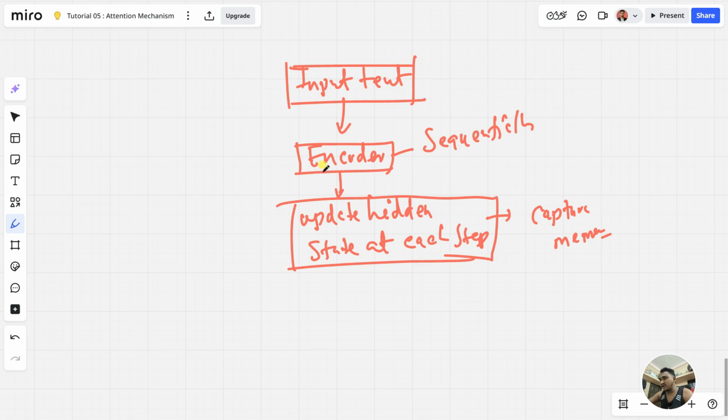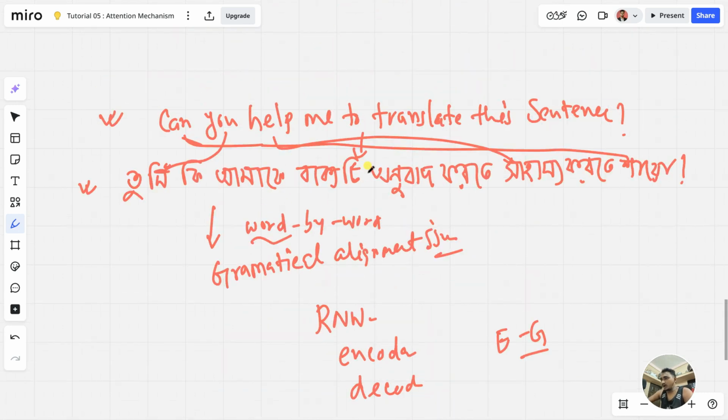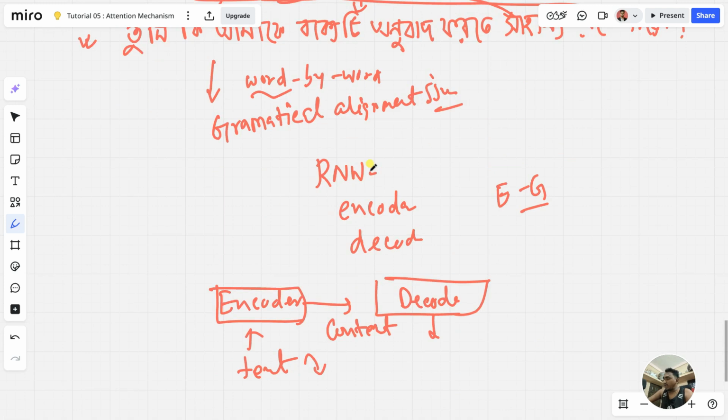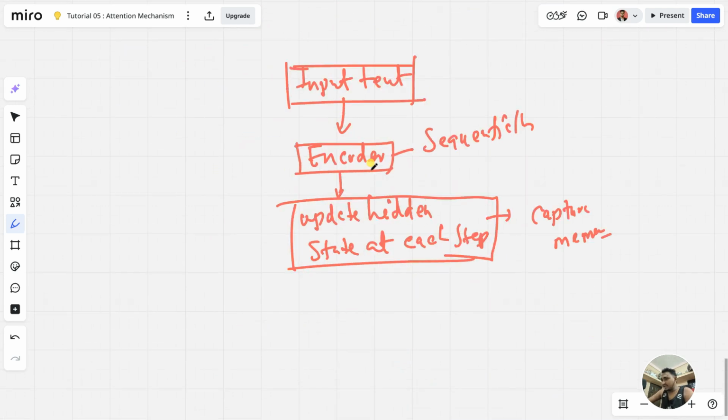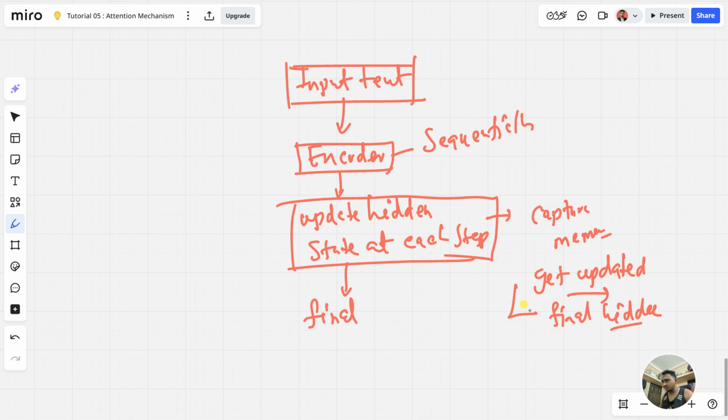See, in the case of a long sequence, going word by word doesn't work because it doesn't have any memory. But in the case of RNN, it has the hidden state. It will capture the memory and it also gets updated by each iteration, and it will give the final result. Or you can say the final hidden state. It will just give the final hidden state.